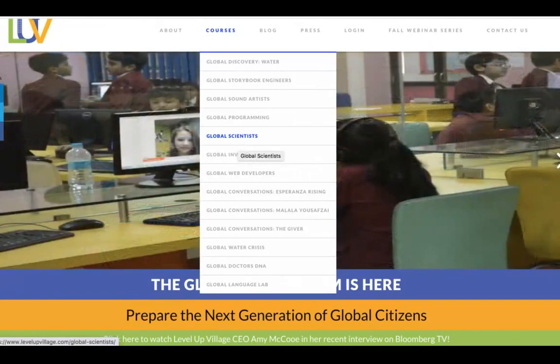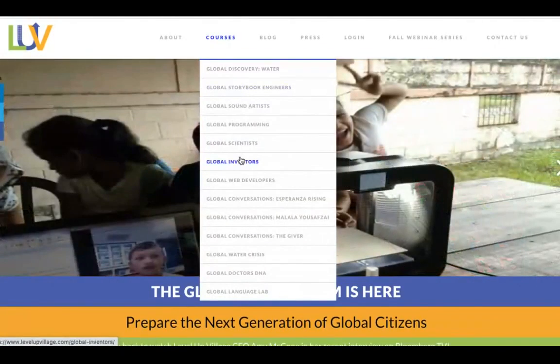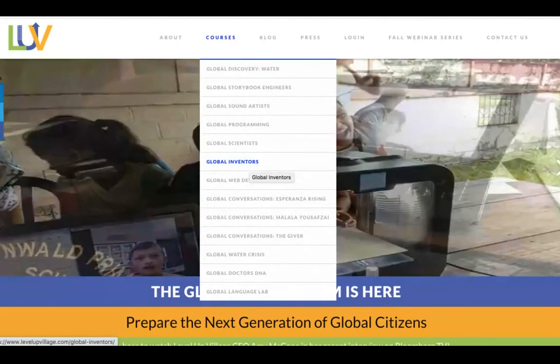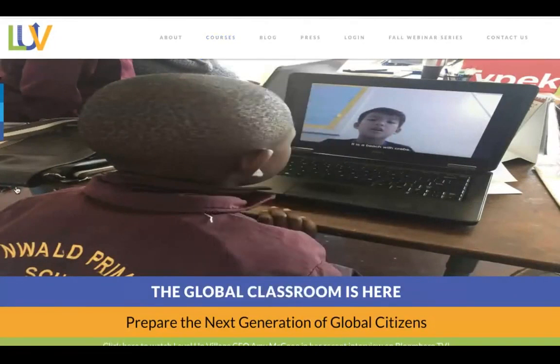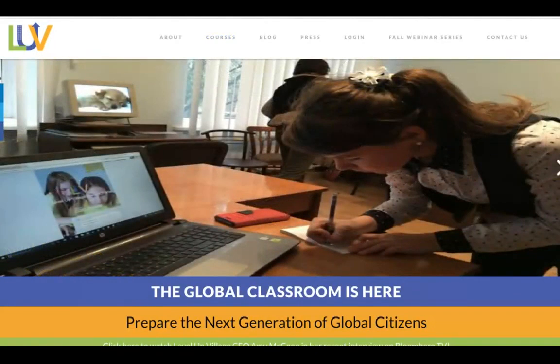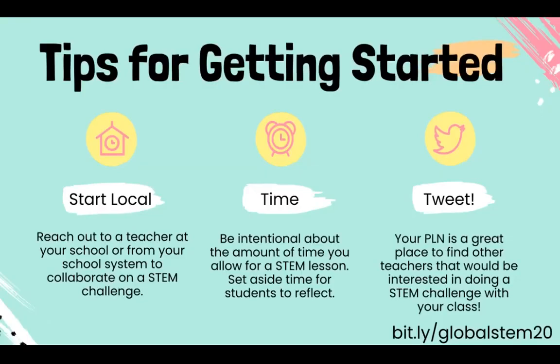And once you purchase your course, Level Up Village will supply you with the supplies that you need, and it will also supply the cooperating classroom the materials they need as well. So for example, we did Global Inventors, and with that came a 3D printer, and then they also provided the 3D printer for the cooperating class in Mexico. It's definitely something worth checking out if you are writing a grant or if you have money available to spend for your students.